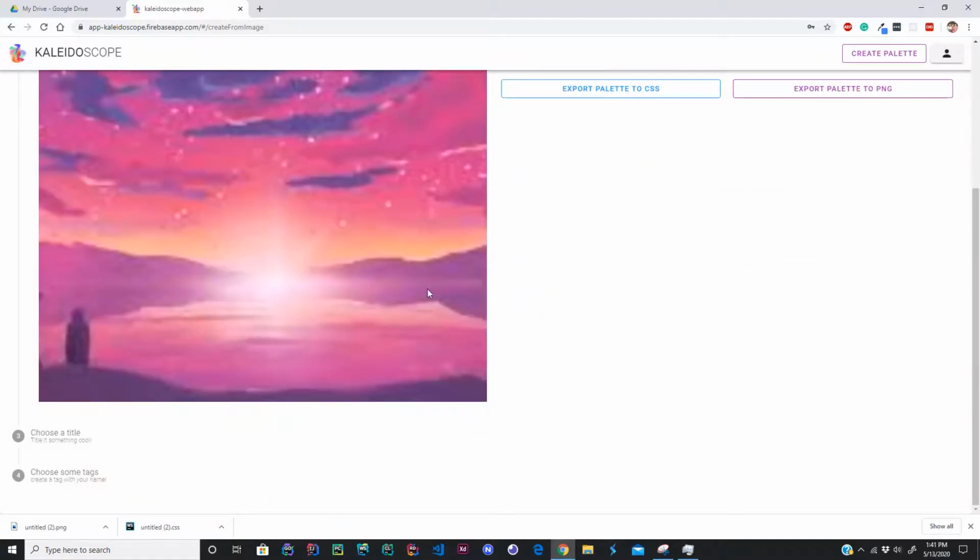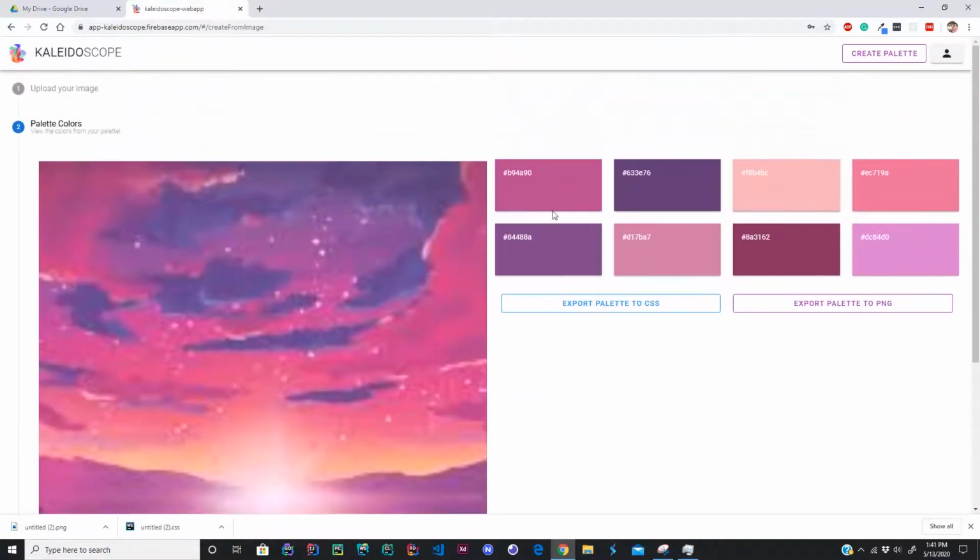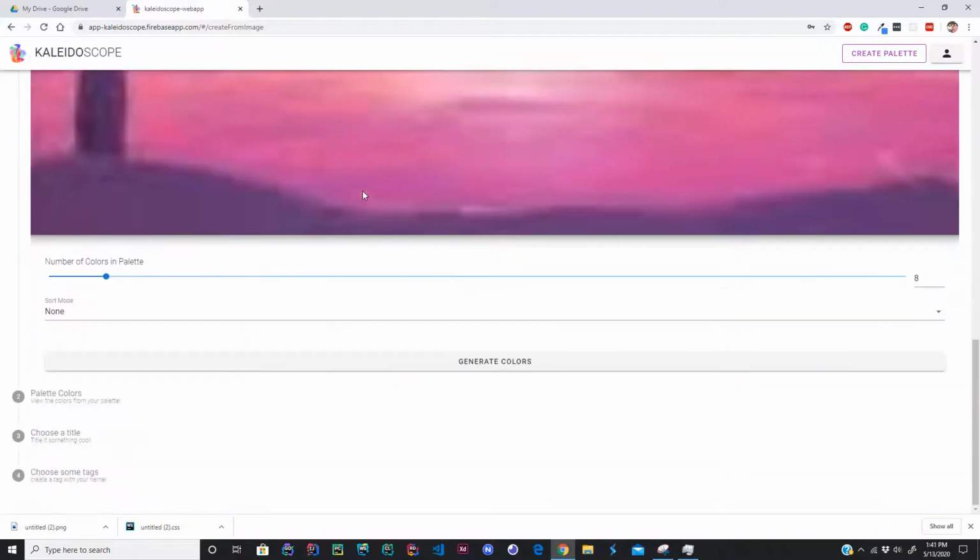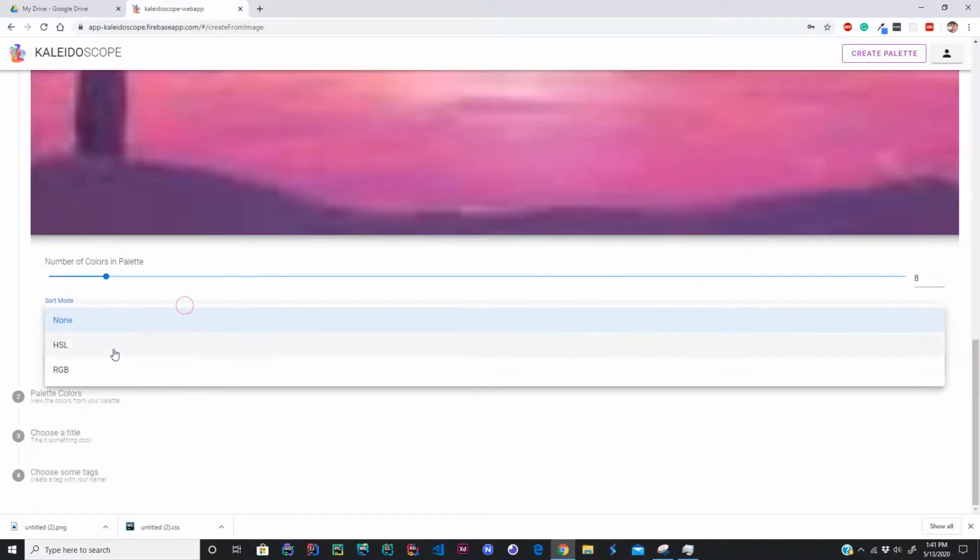So if we don't like the way it looks, or we don't like the way it sorts, or the order it's in, we can go back up here, and we come back down and we change the sort mode to HSL.